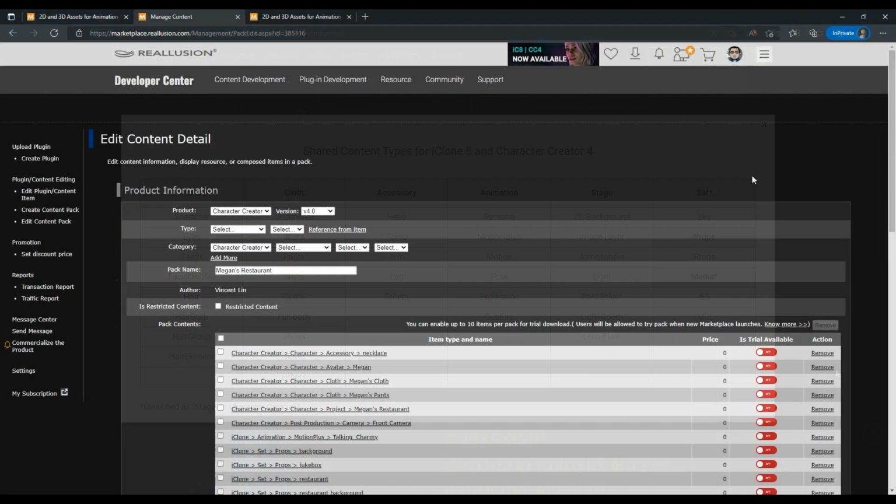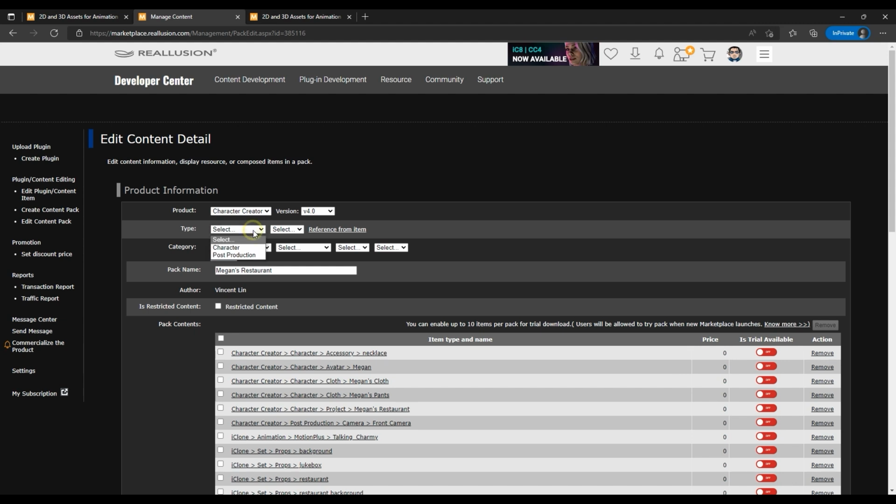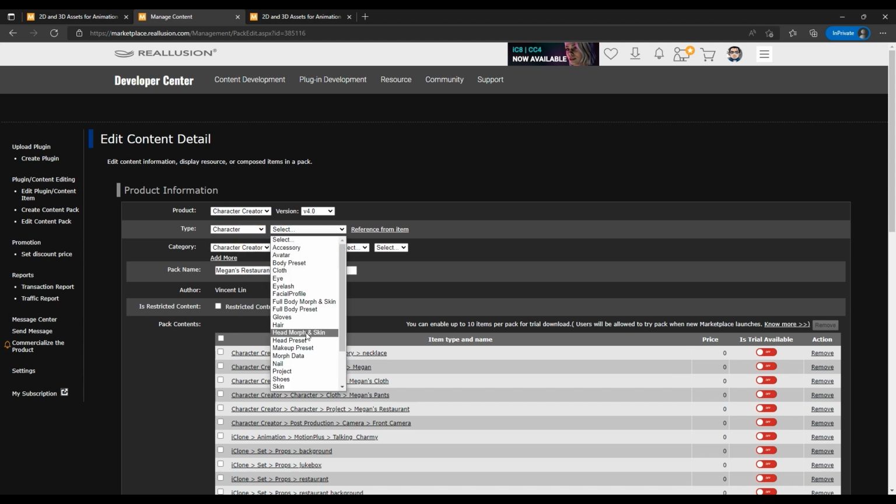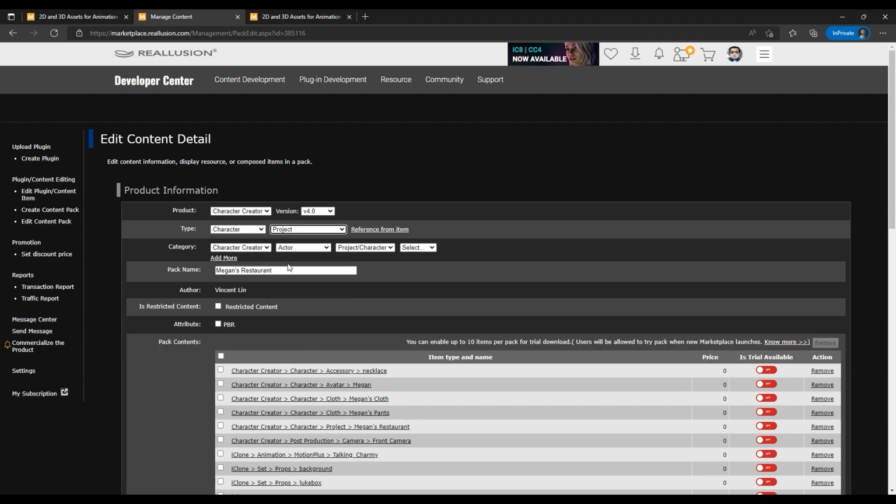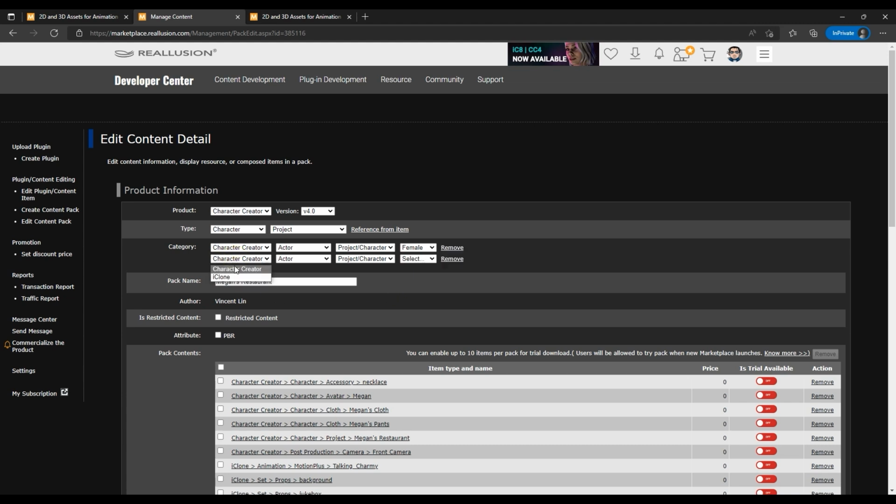On the pack editing page, you'll want to further define your type as character project for CC4. The category will automatically fill in, and you can choose a gender or specific subcategory. We'll add in another categorization line for iClone next and define that properly as well, so that the pack will also appear when users are searching for iClone content specifically.